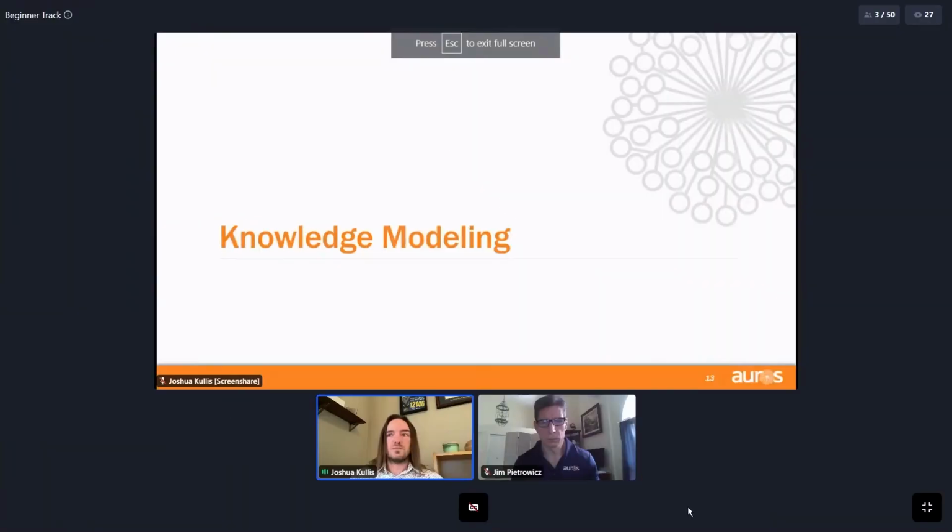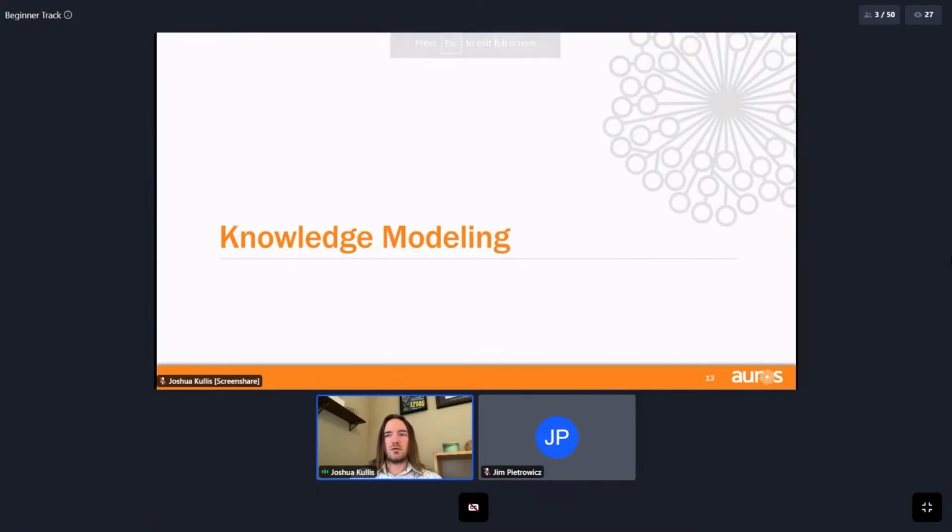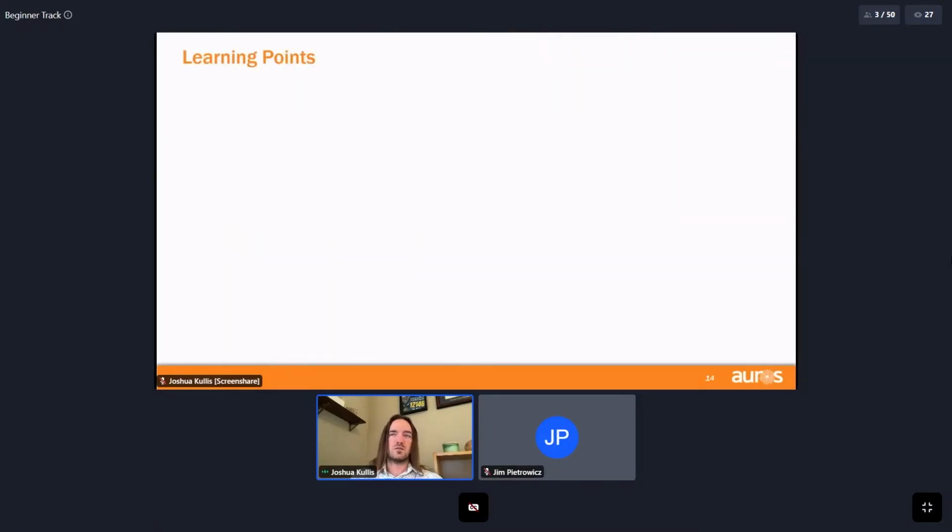Okay, so like Jim said, this particular breakout session has to do with knowledge modeling. We'll talk a little bit about some of the learning points. The first one is the fidelity of evaluation. We'll talk about what that means as we get into the demonstration, just making sure that we're reducing the potential margin for error. We're able to then start to automate some things long term.